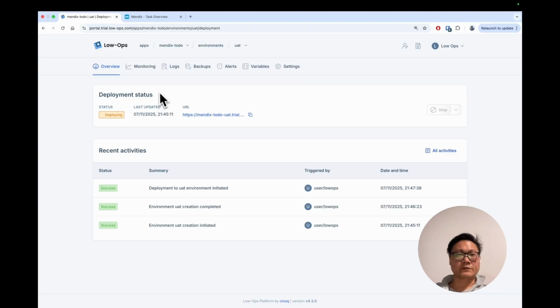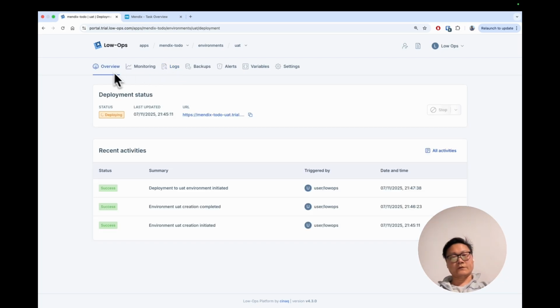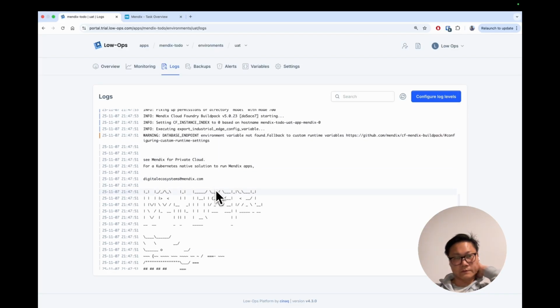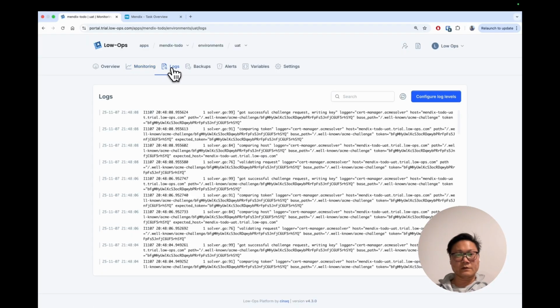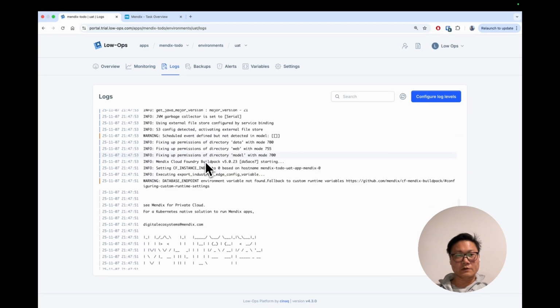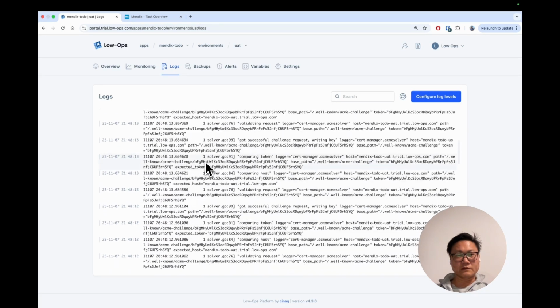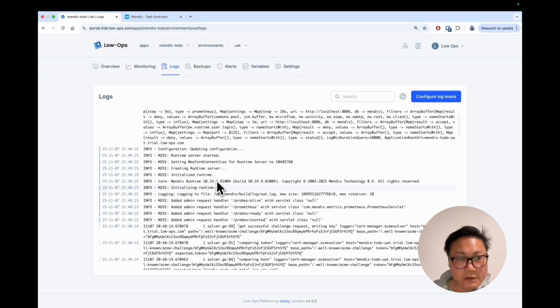And while it's deploying, we can see some of the progress in the form of activities here that deployment has been initiated. But we can also see it in the logs here. For instance, now they're showing up. The application is being started. So let's see if it will work. It looks like the app is being restarted continuously. Let's see if that's the case.